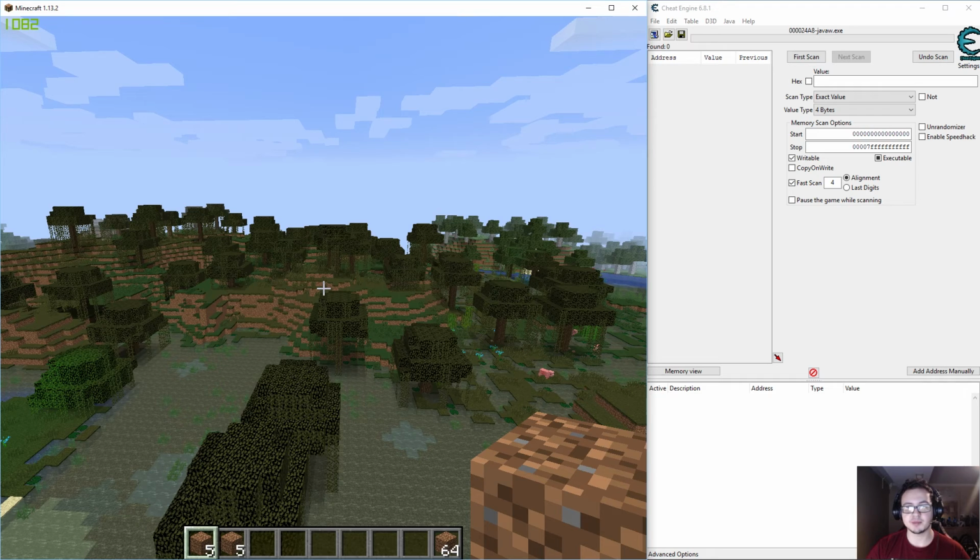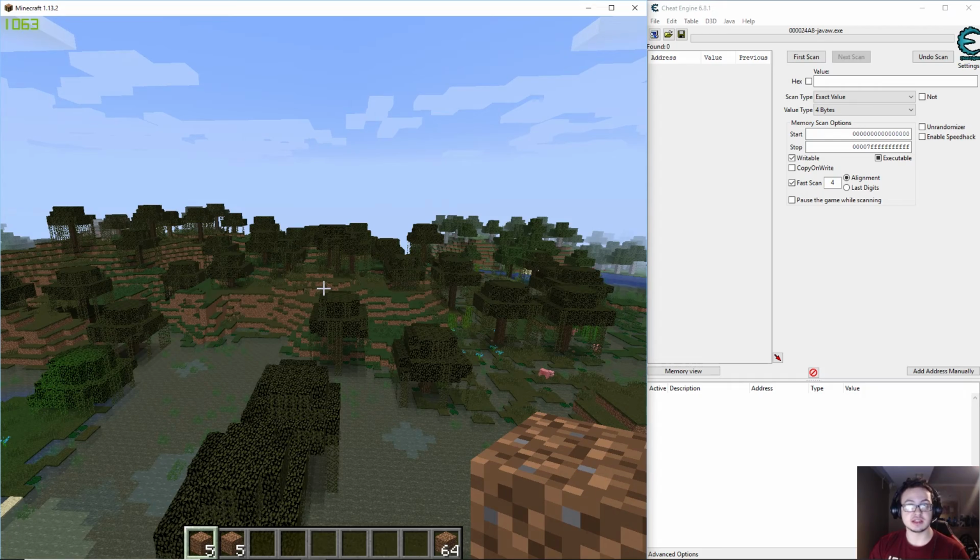Okay, so for this example, we're going to be using Cheat Engine. Cheat Engine is an open source memory scanner. It allows you to view specific RAM addresses and their corresponding values. It also lets you make changes to them as well.